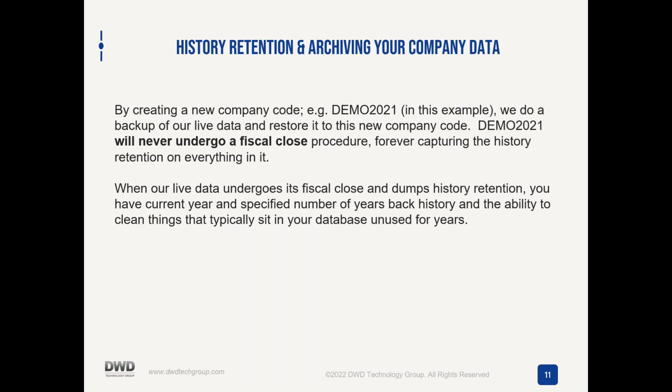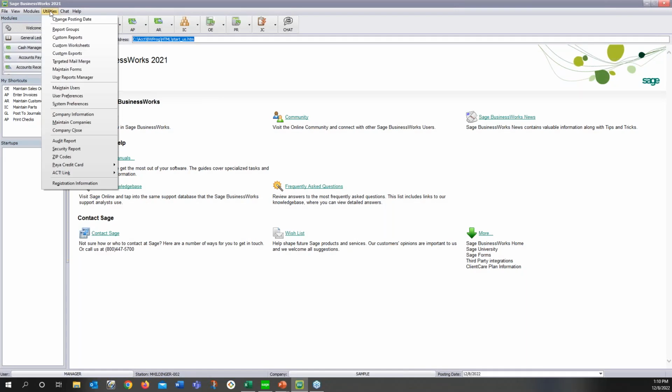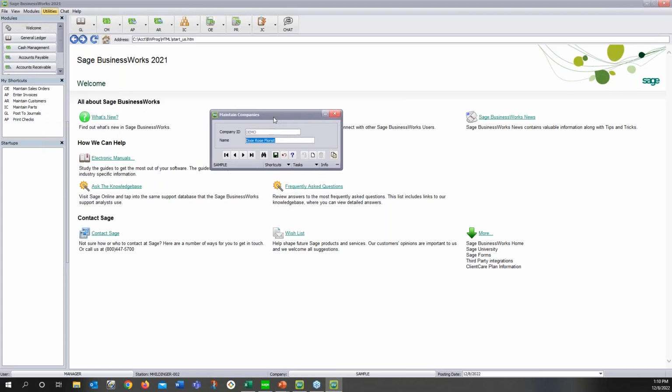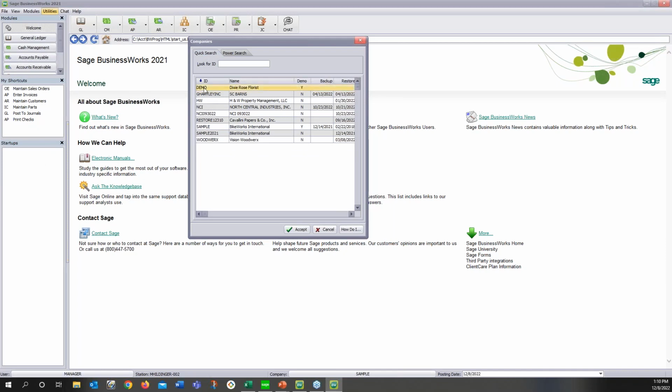And I'm going to take us into our BusinessWorks software here. The easiest way that I have found to make a backup on the fly, we do have to make sure everybody's out. Okay, so someone with manager permissions would go into the utilities folder all the way at the very top of BusinessWorks and go into the maintain companies function. Once we get into the maintain companies function, we get presented with a list of all of our companies that are available to us. And we can figure out which one is our live company. So I can go ahead and grab one.